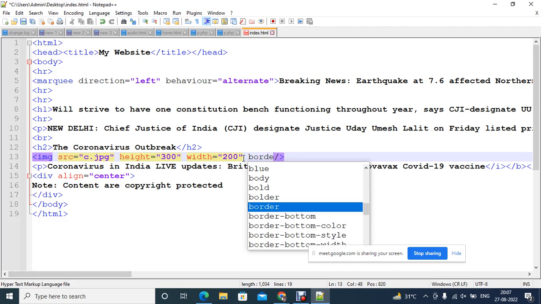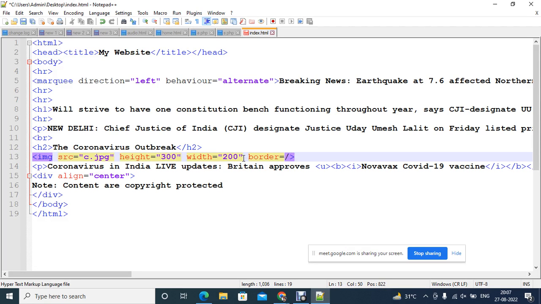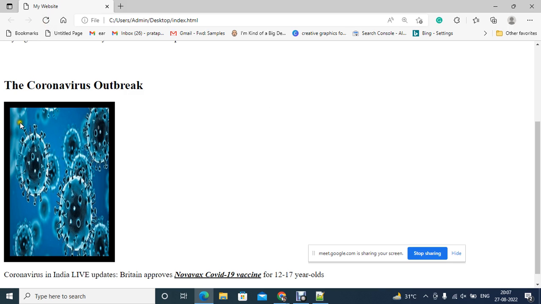Okay, so there is another property also, there is a border also. Okay, so suppose I put border as 12. Sometimes it has effect on some images. So you see there is a darker border here. Okay, so I put it 12.